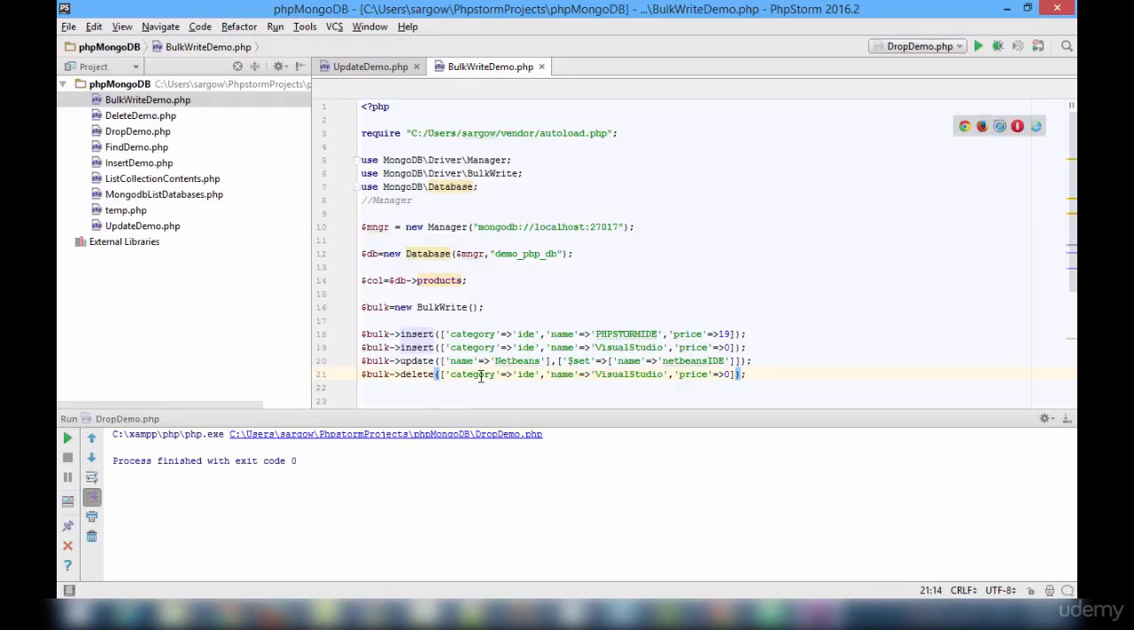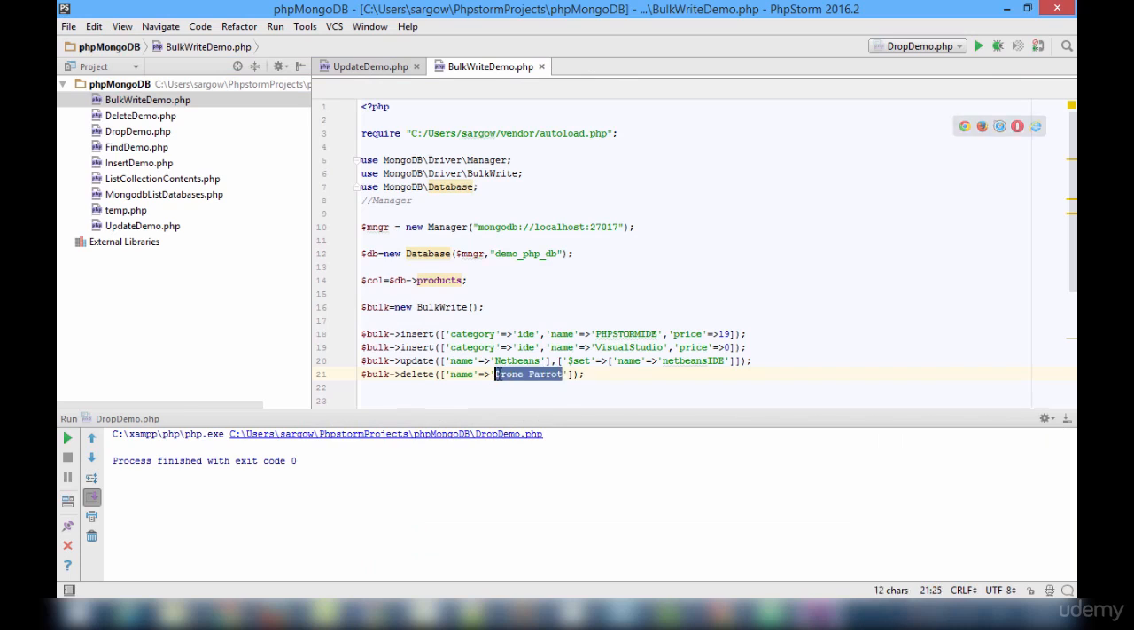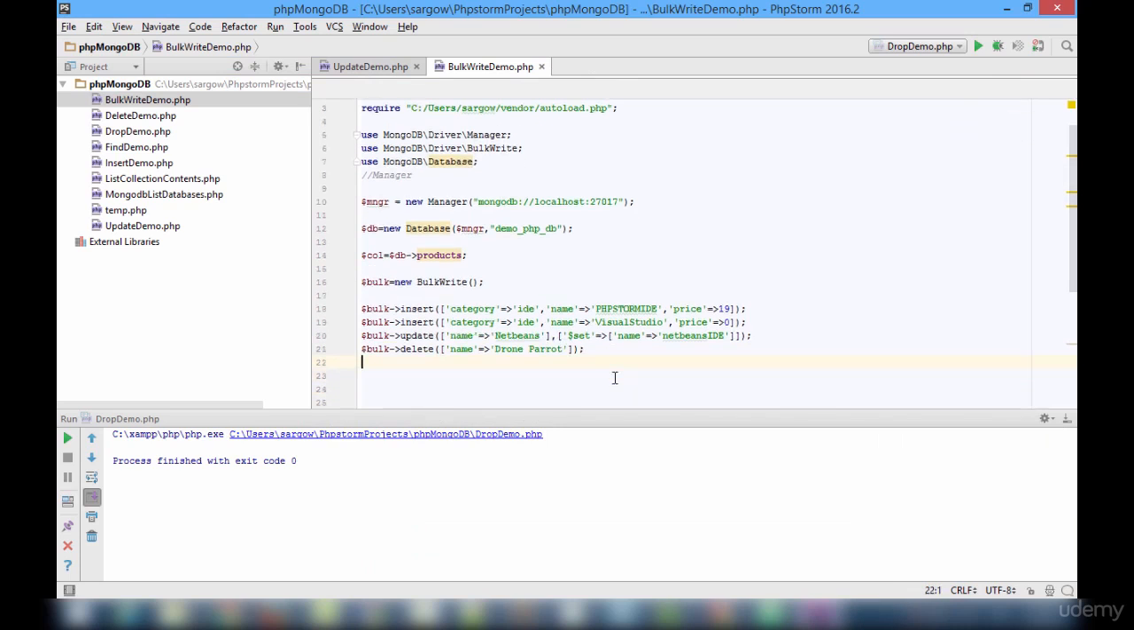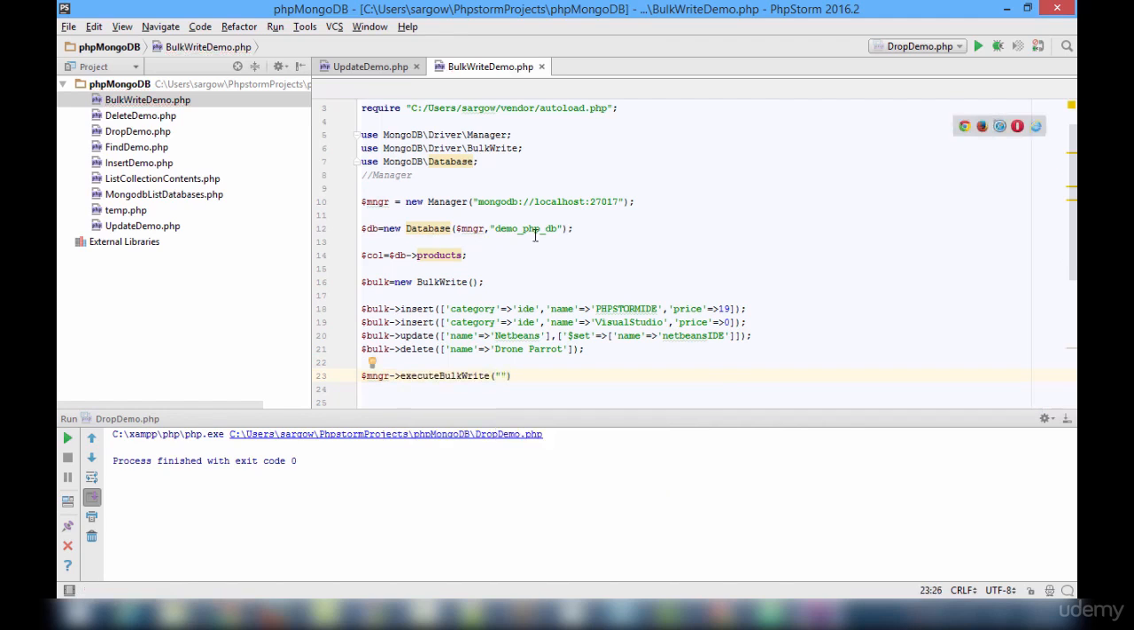Update is done. So NetBeans will change into NetBeans IDE. And finally, I'm going to delete this one. That's a drone parrot. So we have 4 operations, 2 inserts, 1 update, and then 1 delete.